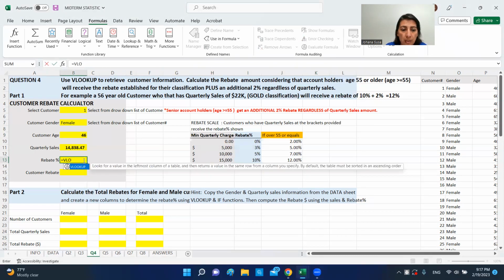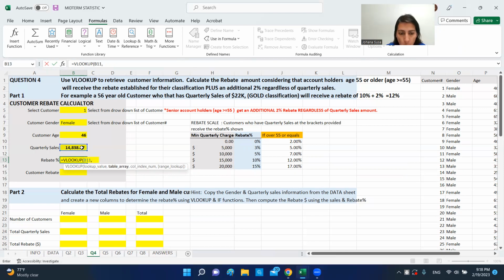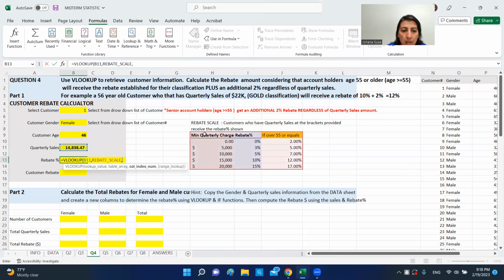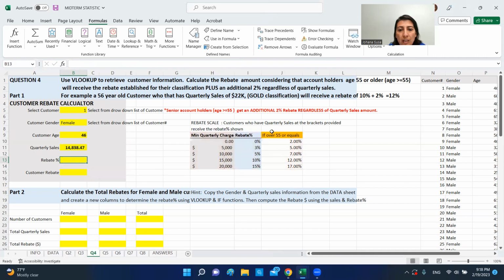So equals VLOOKUP, what are we going to be checking? We're going to be checking our quarterly sales because we're going to base them on there. And where are we going to be checking if this matches or not? How are we going to find what is the percentage? As we just defined it, we're going to find it in the rebate scale. What is the column index that we're going to use? Right now I created 2. One is regular for people less than 55, and the other is for people over 55. So we're going to use the condition here.